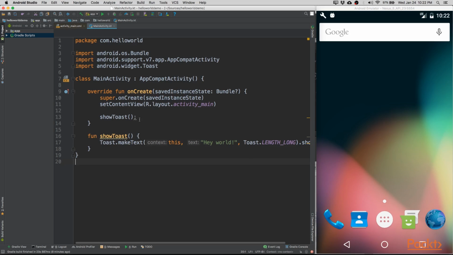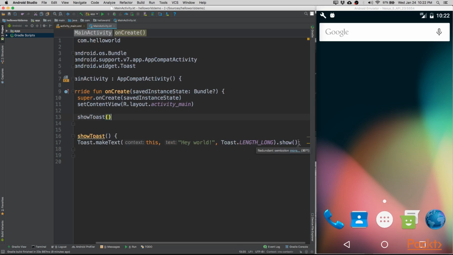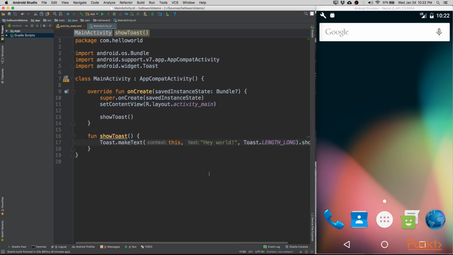So the first thing we'll notice is that the semicolons are underlined. And that's because Kotlin doesn't use semicolons. So we can remove that from here and from here. And now we can just run our application just like we would in Java.